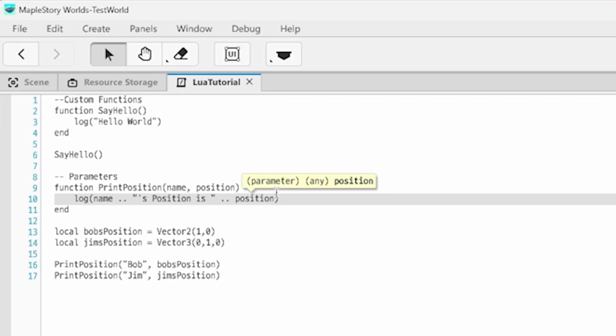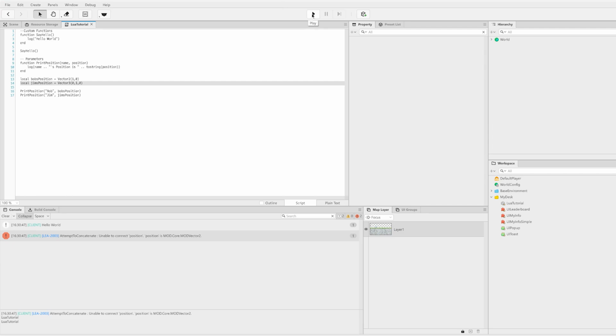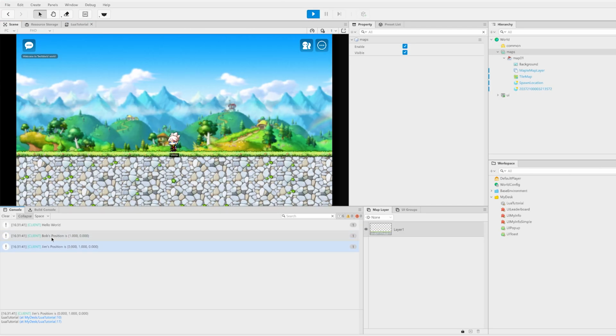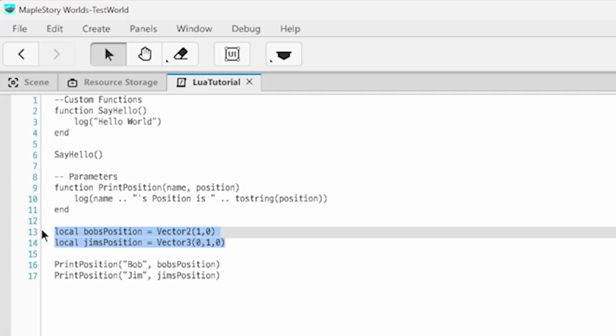So we will use the toString function again to change our input value into a string literal, and then press play once more. And now we can see that our position values are being logged properly. Bob's position is 1, 0, and Jim's position is 0, 1, 0, which is the proper position values.